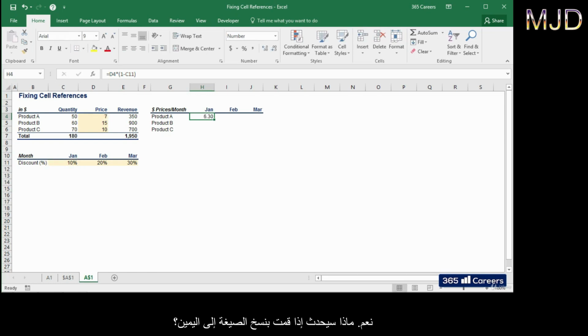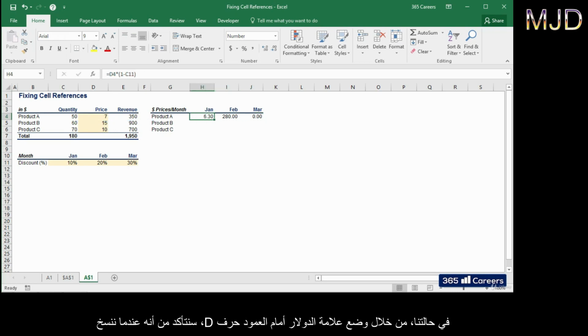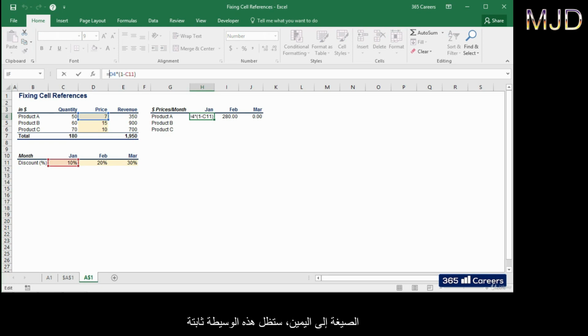Okay, what would happen if I copy the formula to the right? Clearly, I did not get the February and March prices. In our case, by putting a $ sign in front of the column letter D, we'll make sure that when we copy the formula to the right, this argument will remain fixed, and we'll be able to multiply the price by 1 minus the discount rate for the respective month correctly.